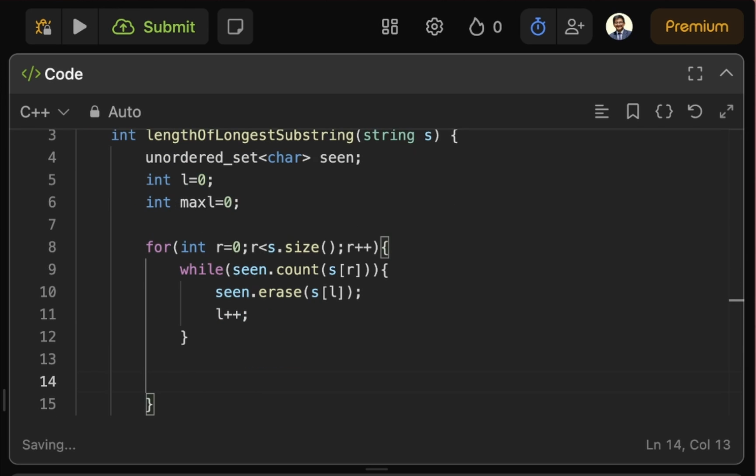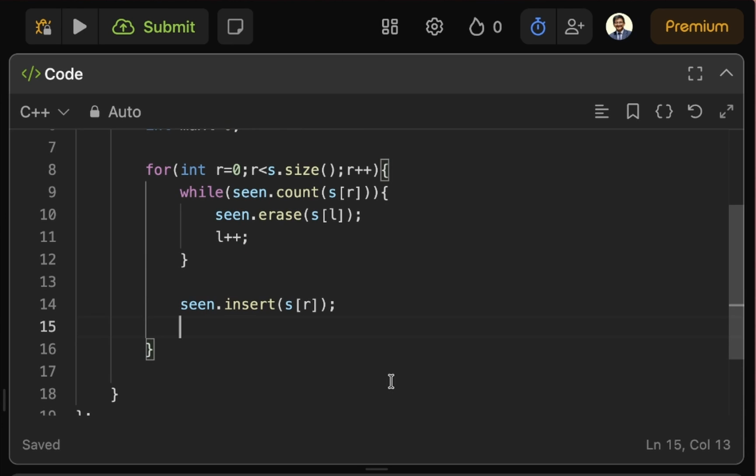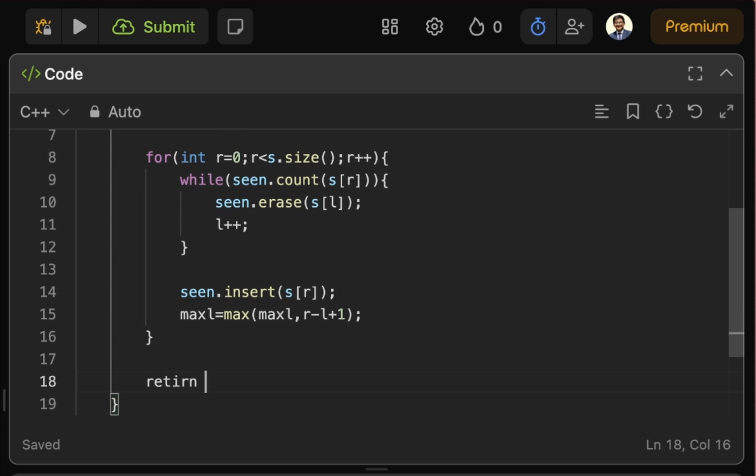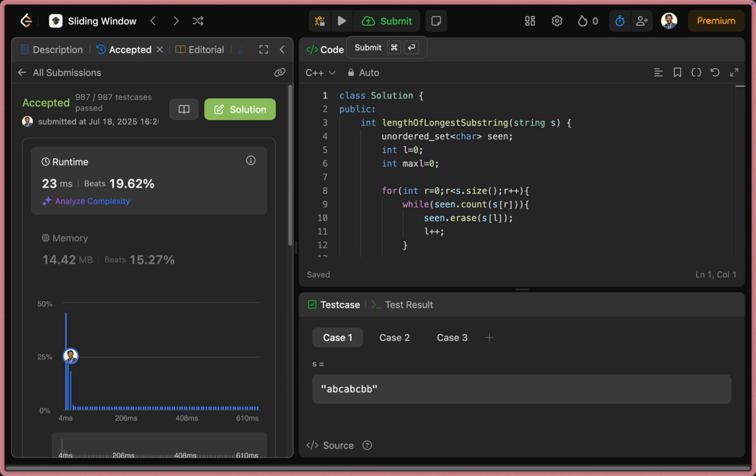If it is not a duplicate, then we just have to expand the window. First, we have to insert the new character into the set. We'll use the insert function, and after the insert function, we have to calculate the length. The length of a window is R, that is the right pointer, minus left plus 1. So we compare whether max length is greater, or the size of this window is greater, and it will assign the value which is greater. Return the max length. I think this should work. It worked. I was right in my logic.